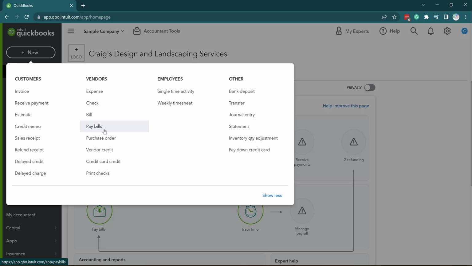I'll go through and explain each type in a little bit more detail in their own video, but that gives you an idea of what type of transaction you're going to want to select to record that vendor transaction.